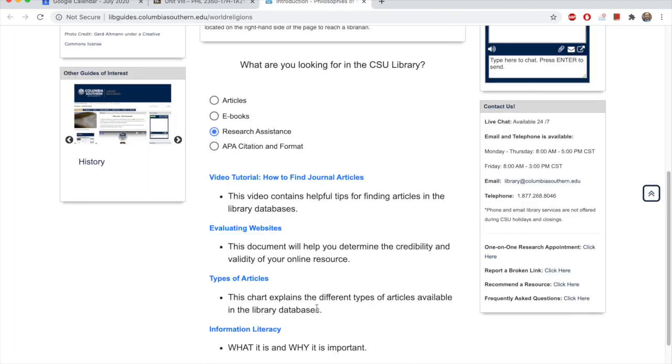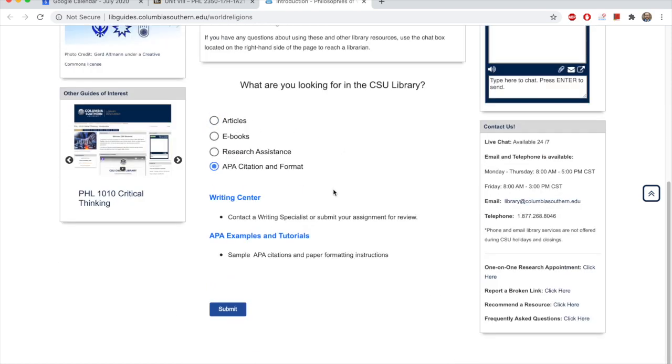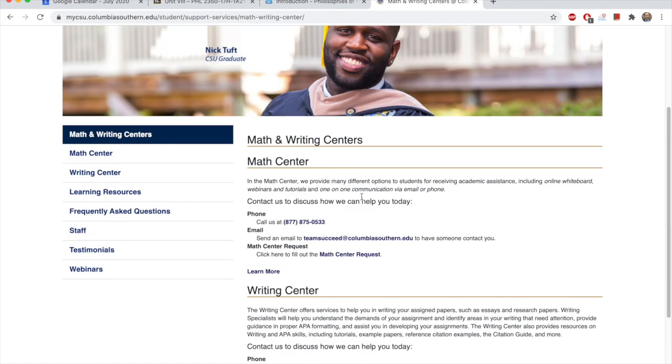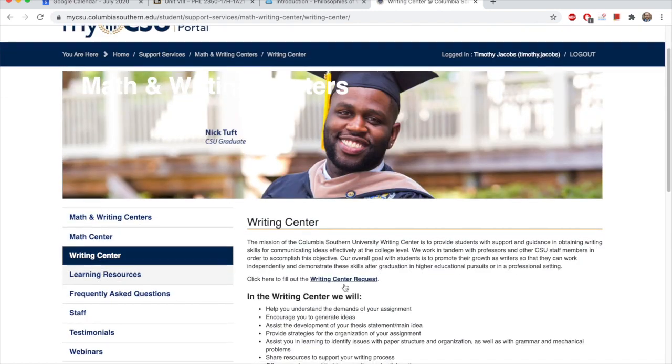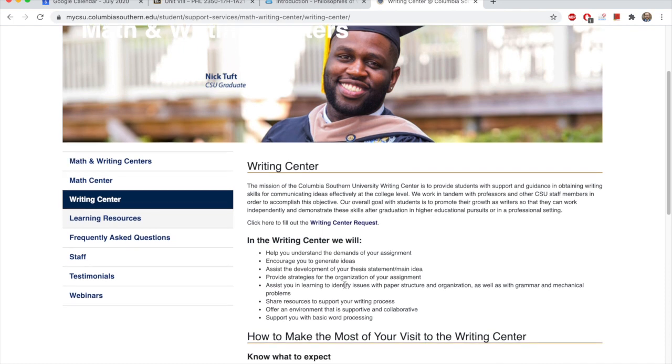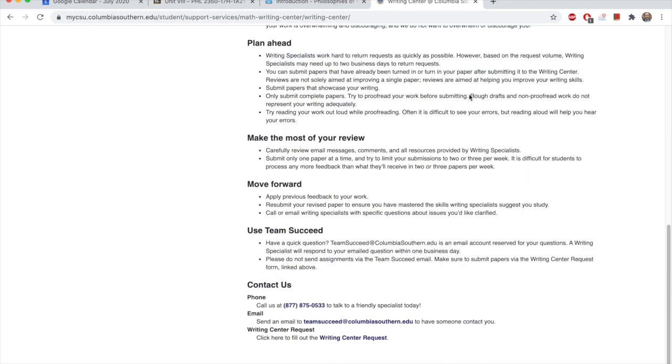Different types of articles and how to cite them. You can click on APA citation to figure out how to cite different kinds of sources. Go to the Writing Center. Over here on the left, you want to click on Writing Center as well as Learning Resources and Frequently Asked Questions. We got lots of resources here for you to help you improve your skill in writing. And you can also contact people for specific help with writing.